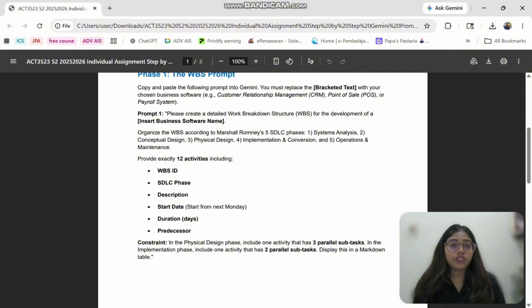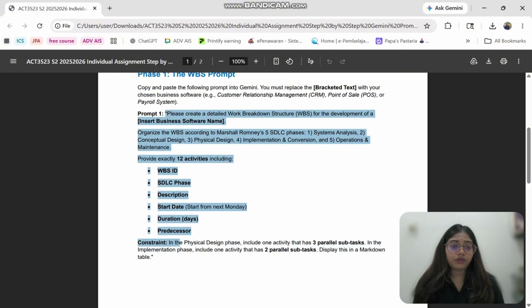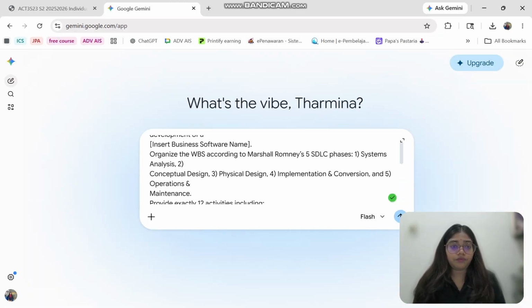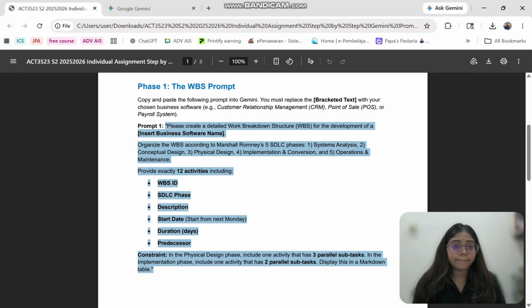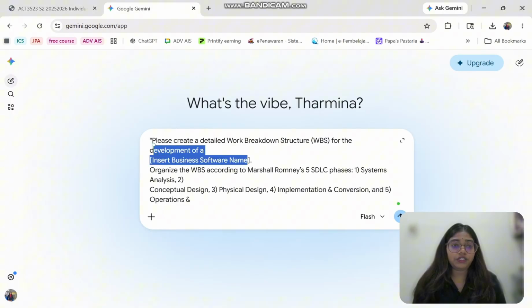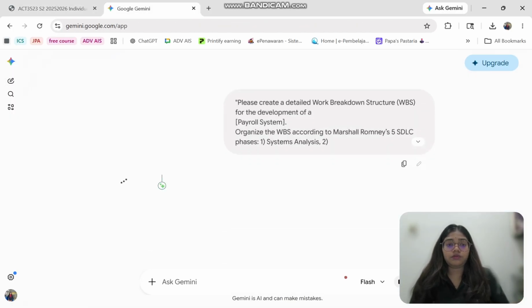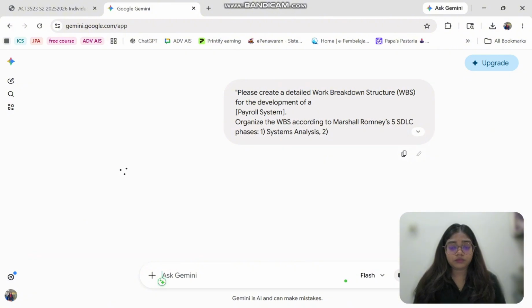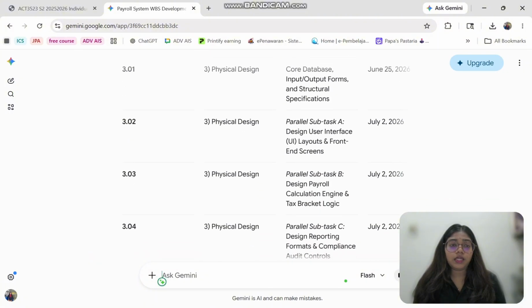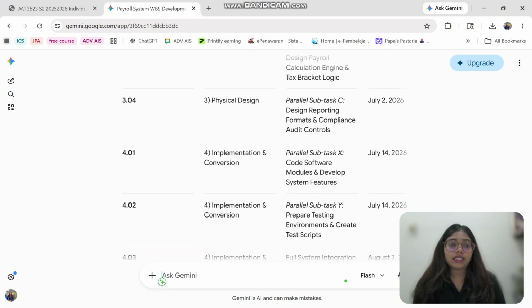So, the first step, we need to copy prompt one and paste it in Gemini. My business software is a payroll system, so I copy the payroll system and paste it over here. This is the 12 activities. So let's export to the sheet.